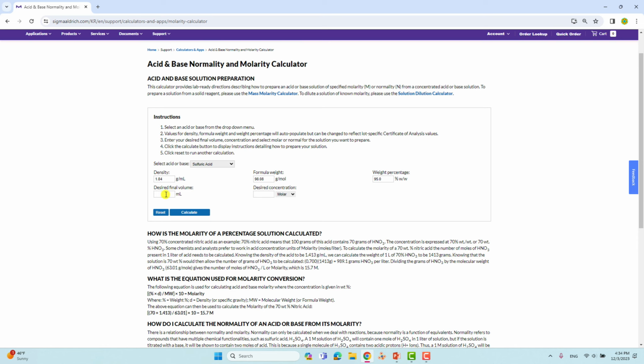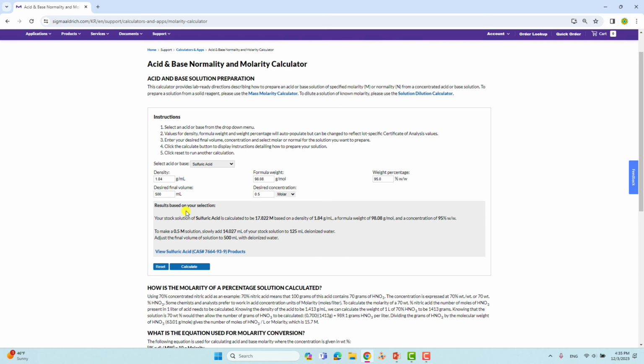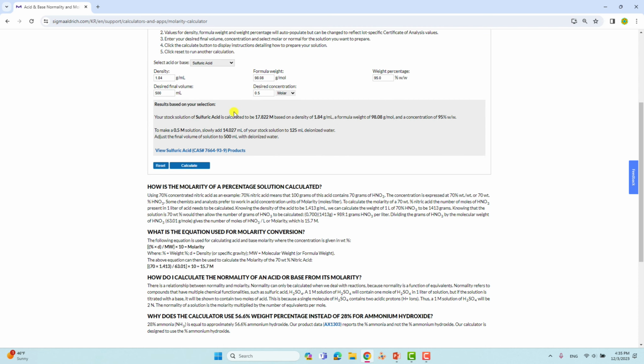Here you have to mention your desired values. If you want 500 ml, just type 500 ml. The desired concentration is in molar, and we want 0.5 molar. In this paper, they always use 0.5 M sulfuric acid for the electrochemical applications. Just put these values here, then click calculate. Now you will get your results.